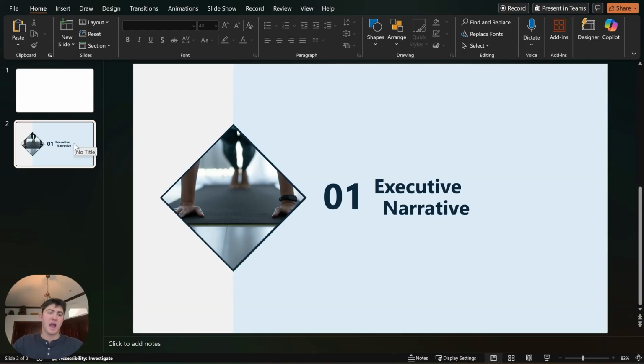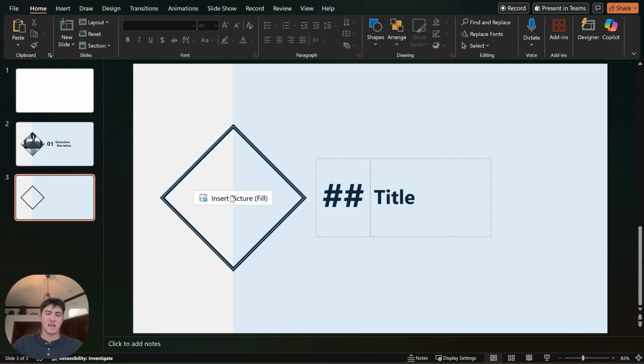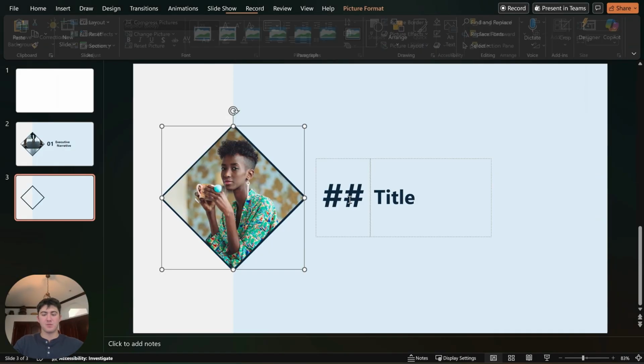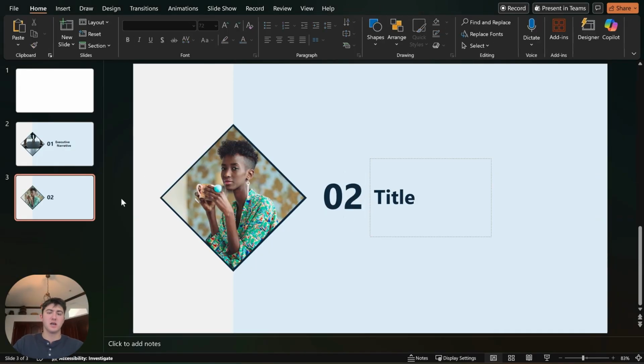So, as we add executive narrative content, you'll do the same thing. You'll insert another slide, and you can see you have the exact same formatting. We can insert another stock image, and then we can do 02 and our new title. That's a really easy way to keep a template in the Confidential Information Memorandum for this type of slide.